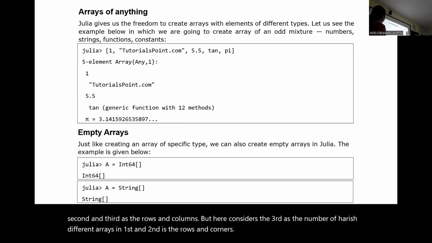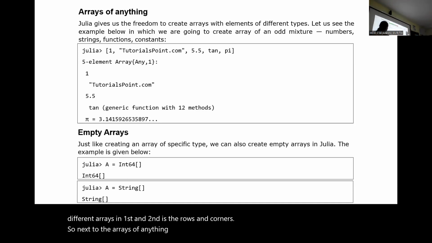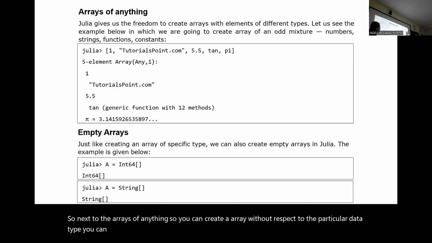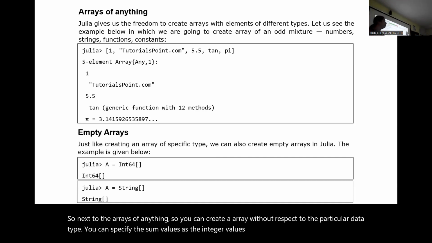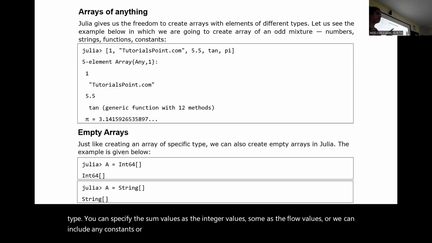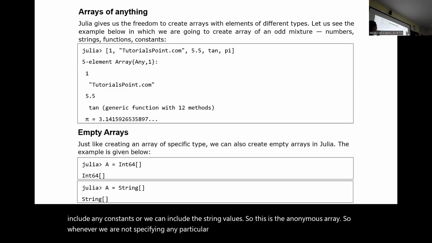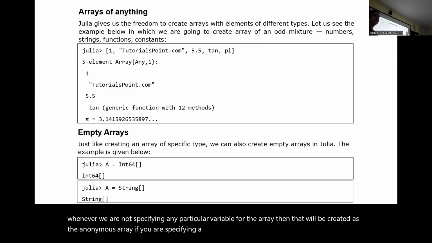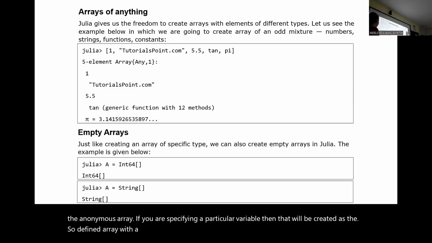Next is arrays of anything. You can create an array without specifying a particular data type. You can specify some values as integer values, some as float values, or include any constants, or string values. So this is the anonymous array. Whenever we are not specifying any particular variable for the array, it will be created as an anonymous array. If we specify a particular variable, then it will be created as a defined array with that variable as the location. So here there are 5 elements.